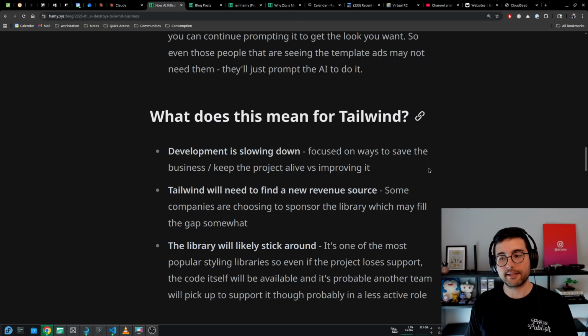Some companies are choosing to sponsor the library, which may fill the gap somewhat, but it might be a pretty big gap to fill. And so we don't know if they'll actually fill the full gap there. And then third, I think the library is going to stick around. It's one of the most popular styling libraries, especially with AI. And so even if the project loses support, the code itself will still be available, the same way you can still get jQuery, even though I think development has stopped on that. And it's probable that another team will pick it up to support it, though probably in a less active role. If all the creators go away, someone will probably fork it, and then it'll be supported by the community, at least in maintenance mode long term.